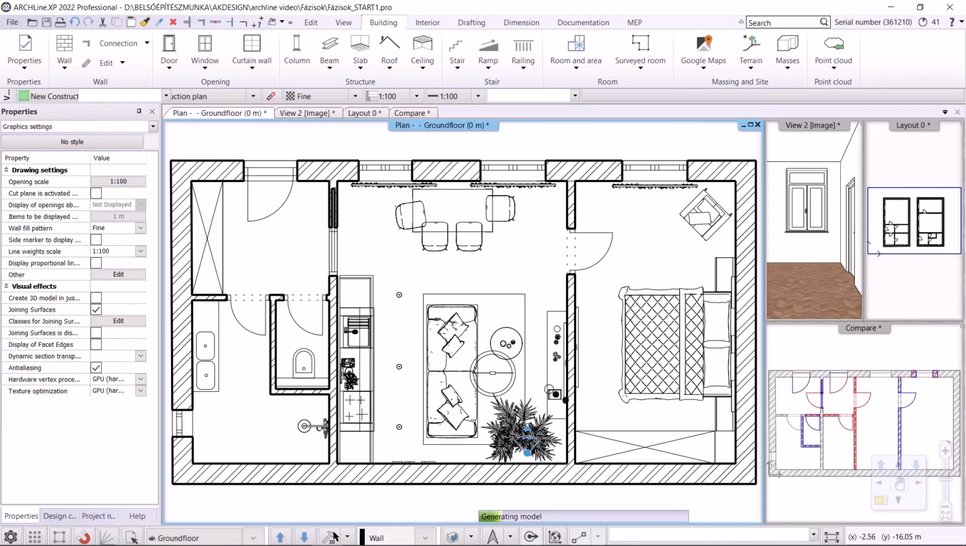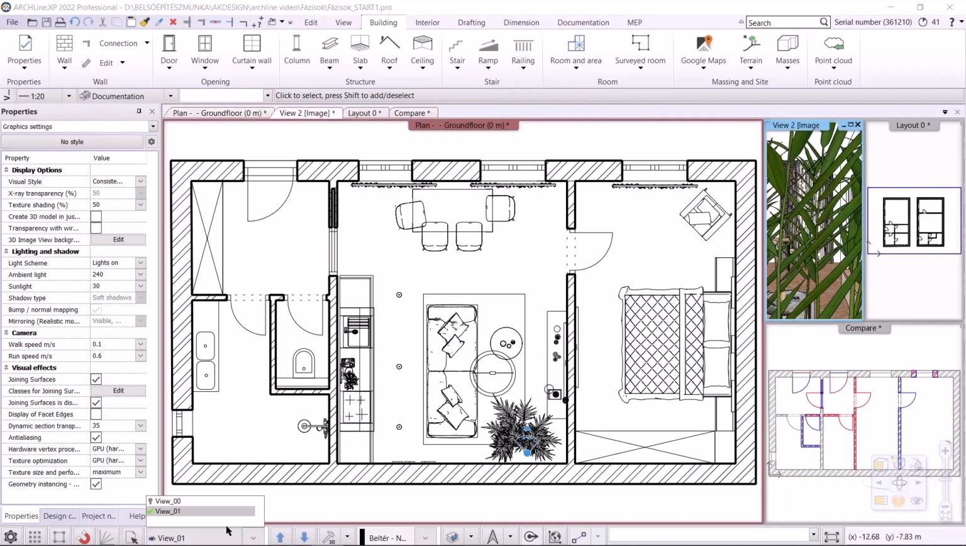Let's look at the change in the 3D view. I'm rebuilding the 3D model so that we can see the equipment.